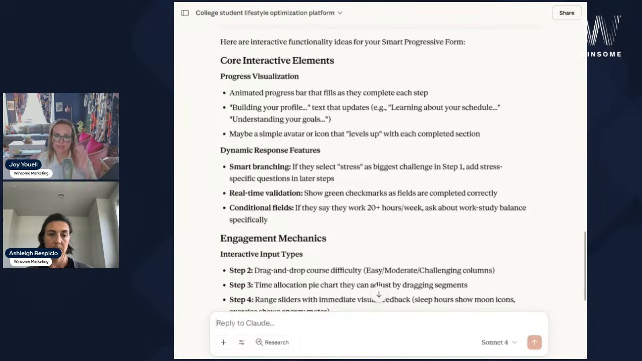All right, so it's laying this out for us, and Claude's really good about bucketing, so it's got some good categories. So the core interactive elements are going to be progress visualization, so an animated progress bar. That's always really important for interactive tools, right? You want people to know how much is left, or they're going to abandon it. They get halfway through and feel like, there are 30 questions here. You want to have context straight so they feel like they know where they're going. So that's really good. Labeling, okay, that's good. A simple avatar icon that levels up with each completed section. I like that because that's kind of gamified.